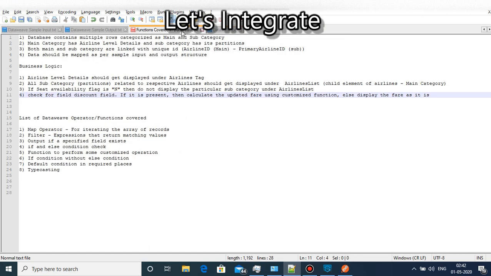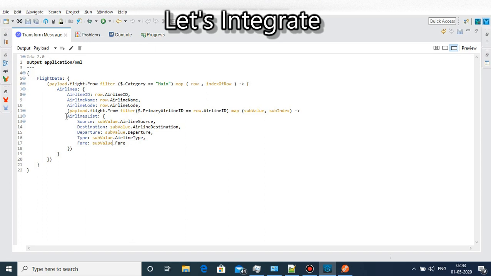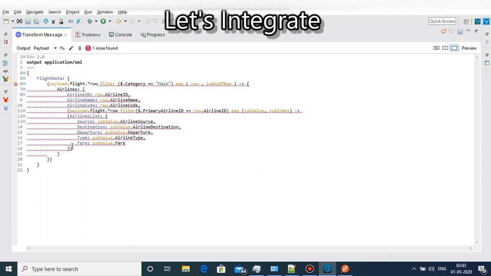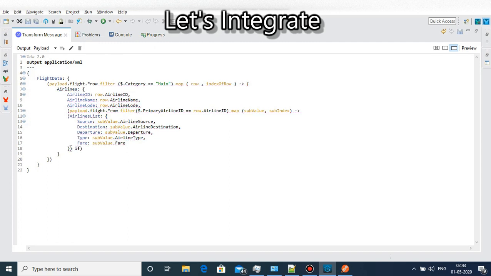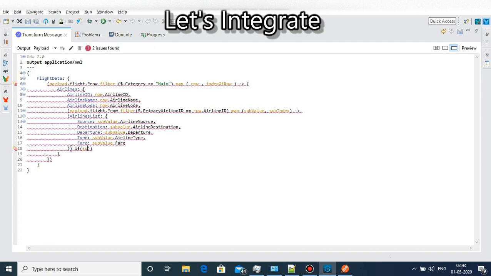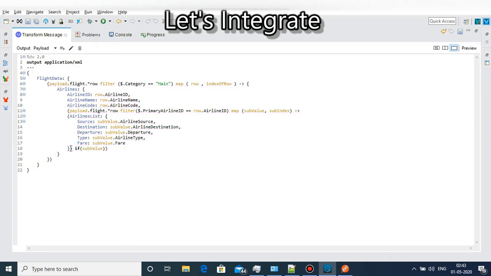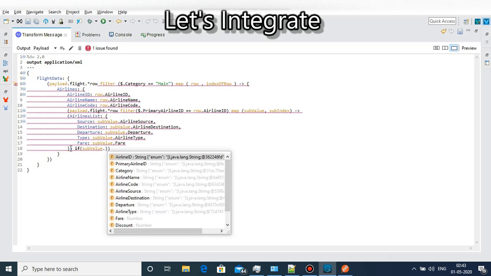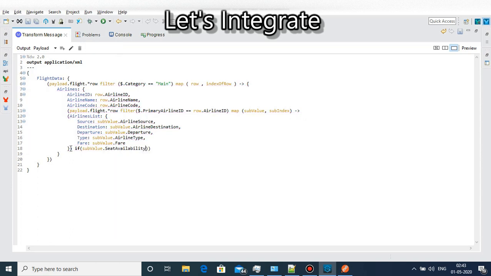The third requirement is if the seat availability flag is N, then do not display the particular subcategory under the airline list. So we should display this airline list only if the seat availability flag is not equal to N.